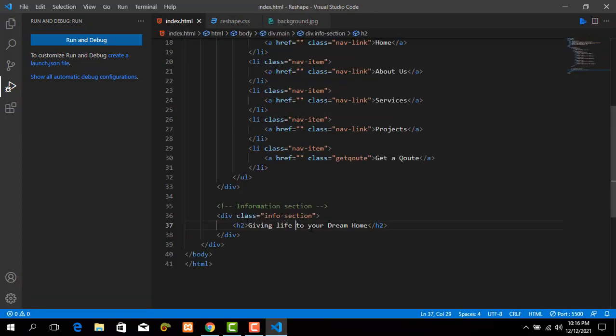In our HTML code we'll define a break here, and also I want to give the word home another customization, so let's include a span here and have our word home within the span.